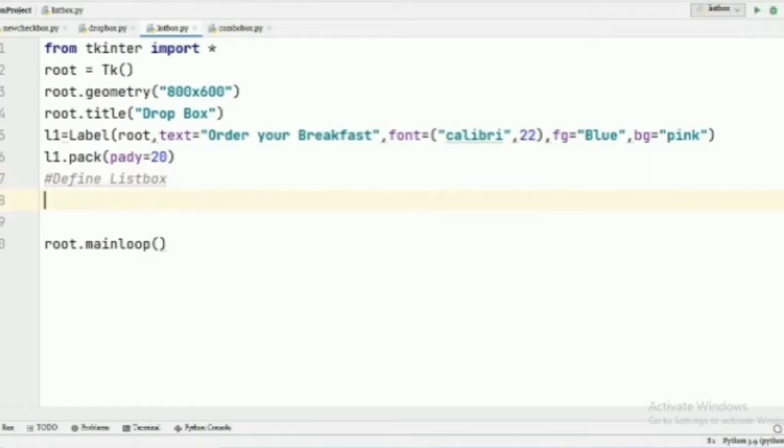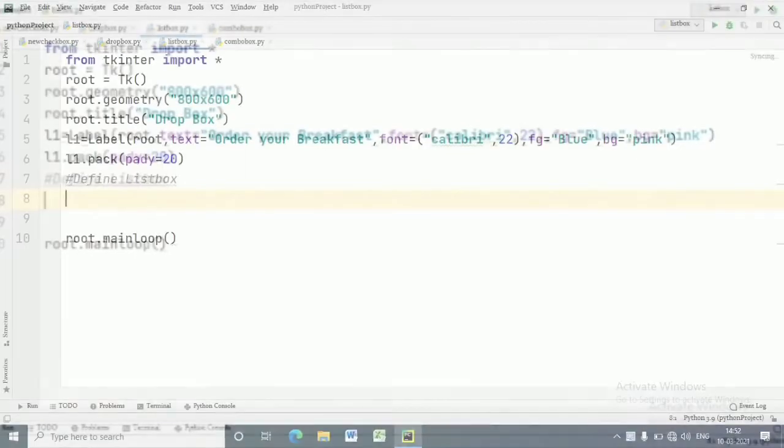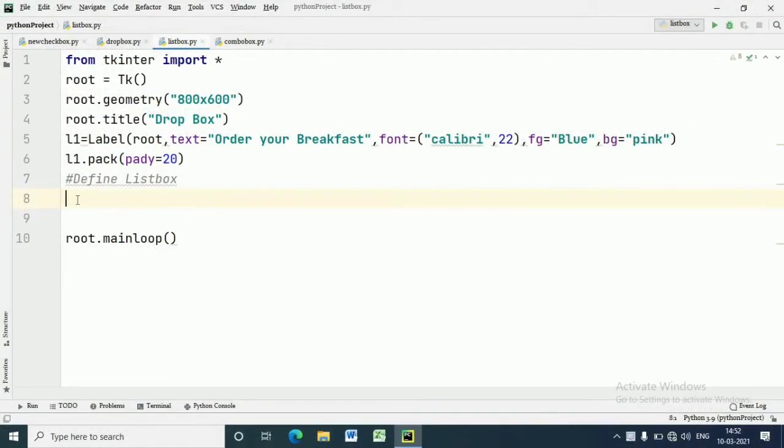The code written will create a basic window. We are importing everything from Tkinter. We are creating a root, then setting the size of the window. These we have already discussed in our previous videos.